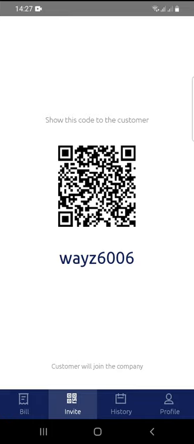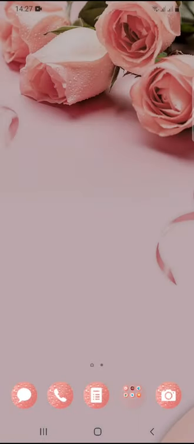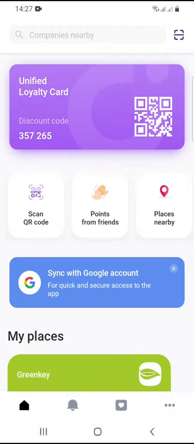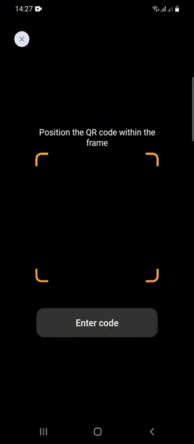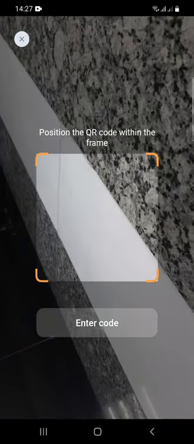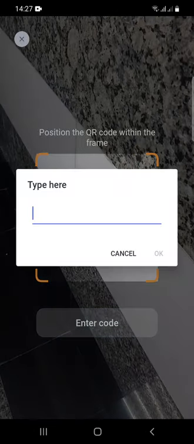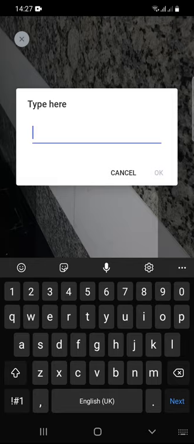Now for example, I am the customer. I also have here an application for the customer. So in order for me to scan that code from the UDS cashier or from you, I need to open my UDS application, and then I need to click this scan or QR code, and then it will be displayed like this, or I can enter the code just like that.